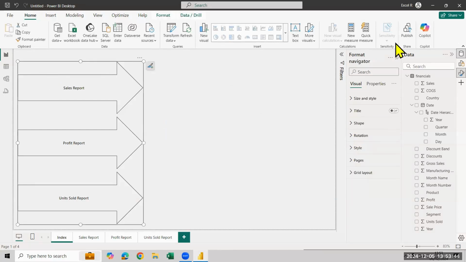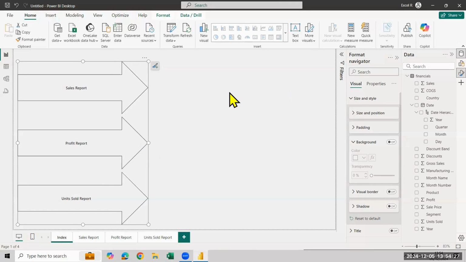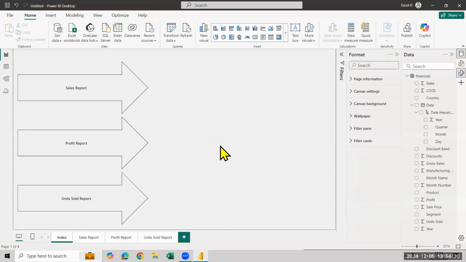Select this. Again, can you see size and style? In the format, size and style. Expand this and have the visual borders. So again, I repeat, right click, you'll get the format. Inside the size and style, have the visual border. Now, once you have done this, now you don't see the borders, it's looking good. If you want to add the description, you can add it with a text box.